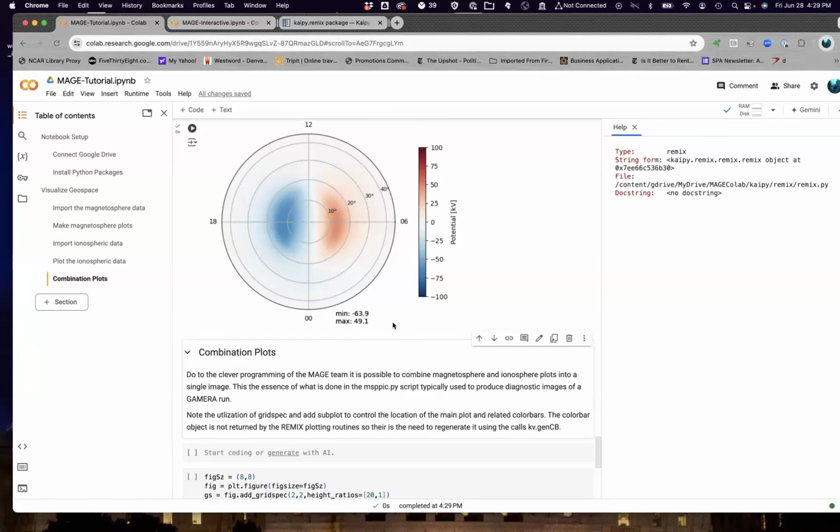All right. How we doing? Were most folks able to make their own plot of the ionospheric potential and take a peek and see what the read the docs structure looks like?